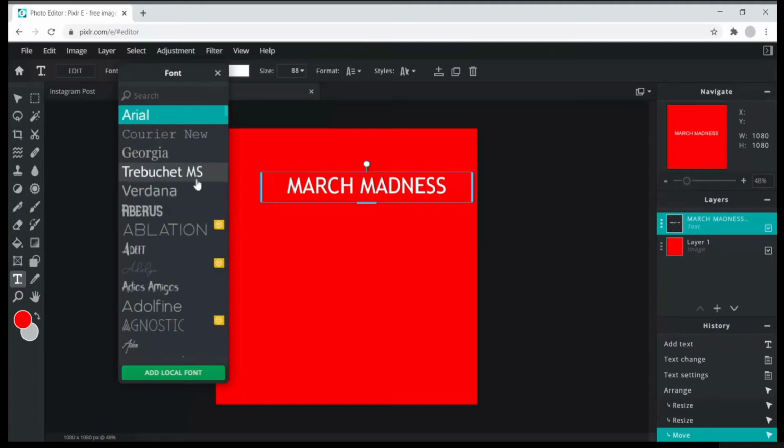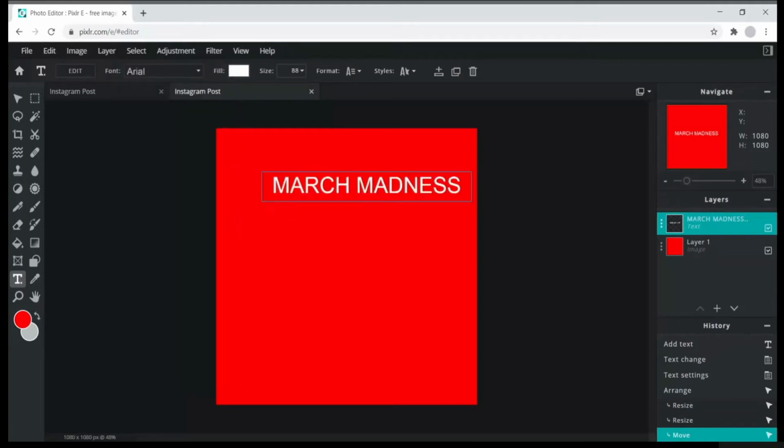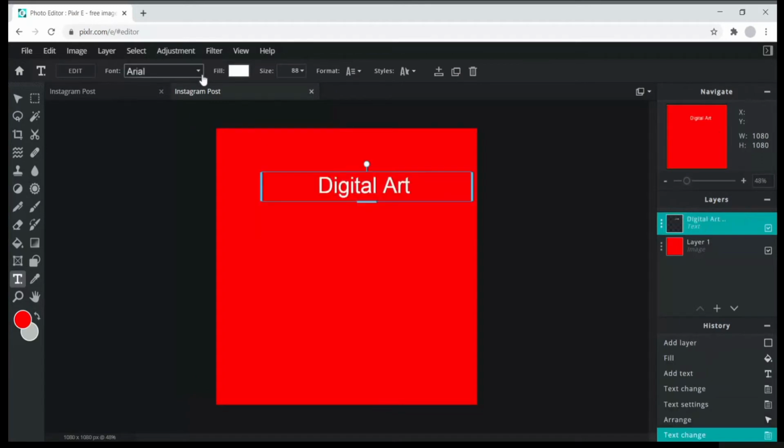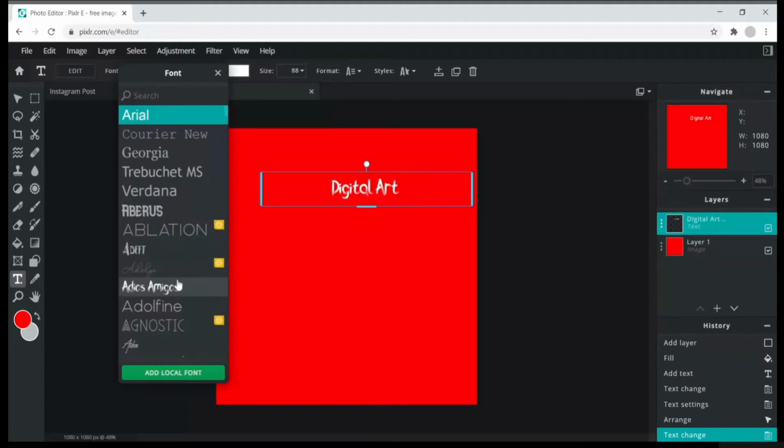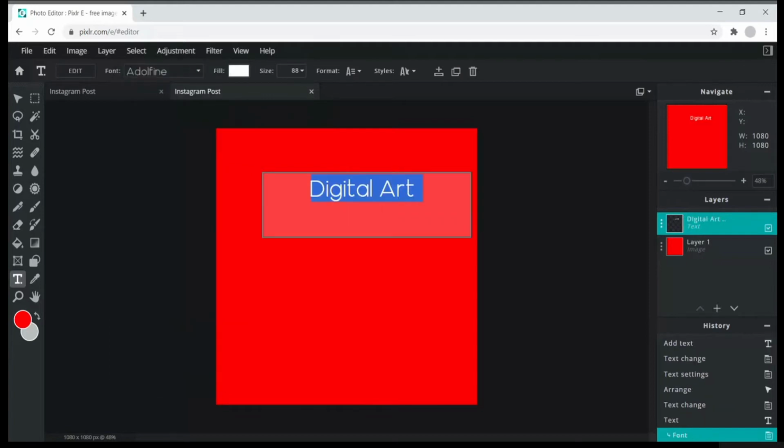Again, you need a brand strategy for all designs. In this case, we're going to look at the font to find which font would be most appropriate for March Madness or the message that I would like to relay. Let's try digital art. But in doing so, we should change the font to be really creative because digital art is creative.